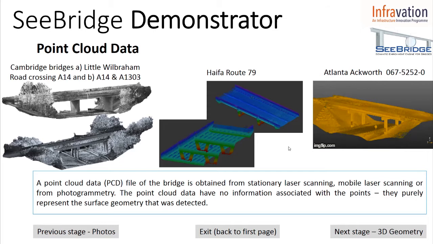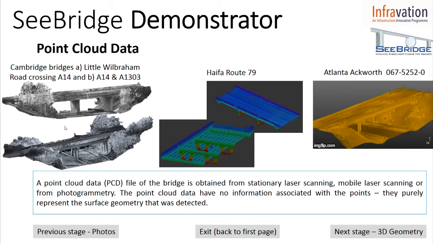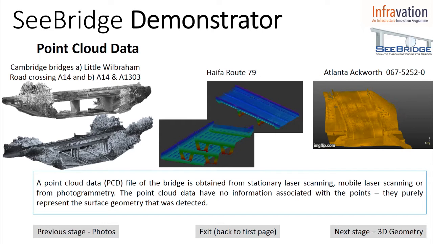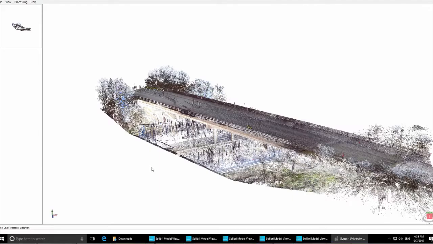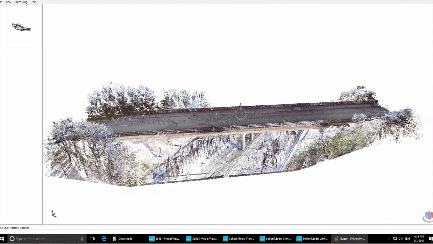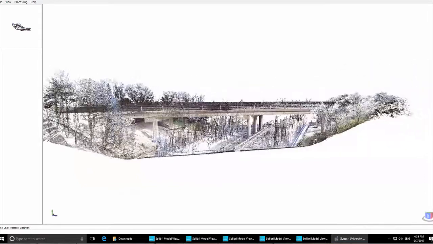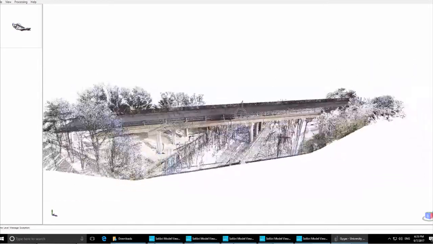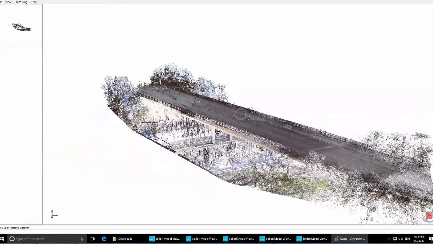Now let's open a point cloud that was generated from the Cambridge scan with Gygax. As you can see, the scanner catches more than just the bridge itself. We capture plants, trees around, vehicles, people walking around.